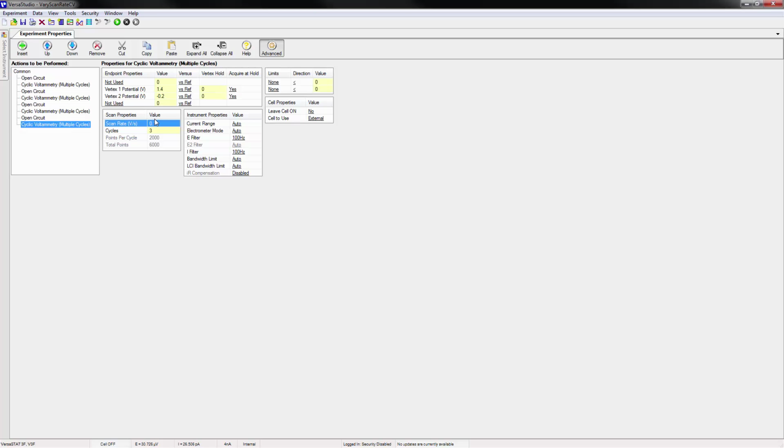Cut and paste can also be used in a similar manner. Whichever action or actions are cut will be pasted at the end of the queue and can then be moved up and down using the arrow icons. The addition of these capabilities makes creating a sequence in VersaStudio quick and straightforward.